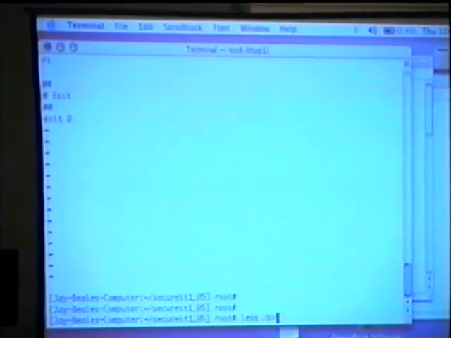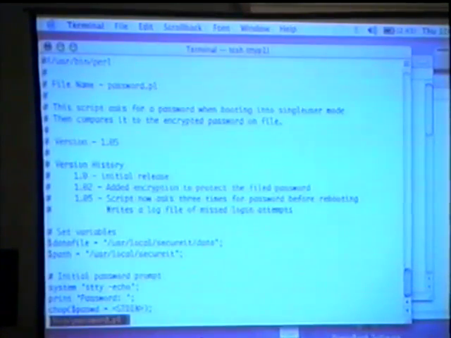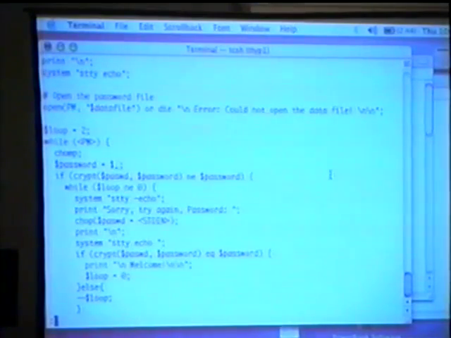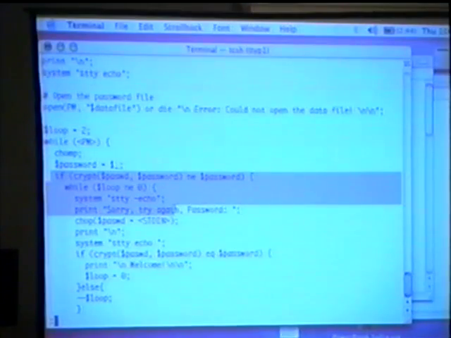Here, I'll show you. It's password.pl. It's actually really, really simple. It's got a data file in user local secure it data, and that data file is just your password. It's been crypted. It's using the standard Perl crypt command, which is just the normal libcrypt library. So it's basically the same encryption you're used to on old school Unix passwords. If you wanted to, you could probably change this script to MD5.